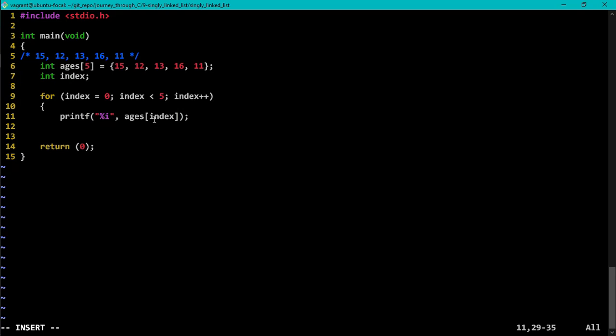So give me ages of index. Why do I have index in square brackets? When index is 0, this will be ages 0. And I want to believe that you know that ages 0 will be referring to the first member of this array, which is 15. All right. So it keeps increasing from 1 to 2 to 3 to 4, and all these numbers will be printed out.